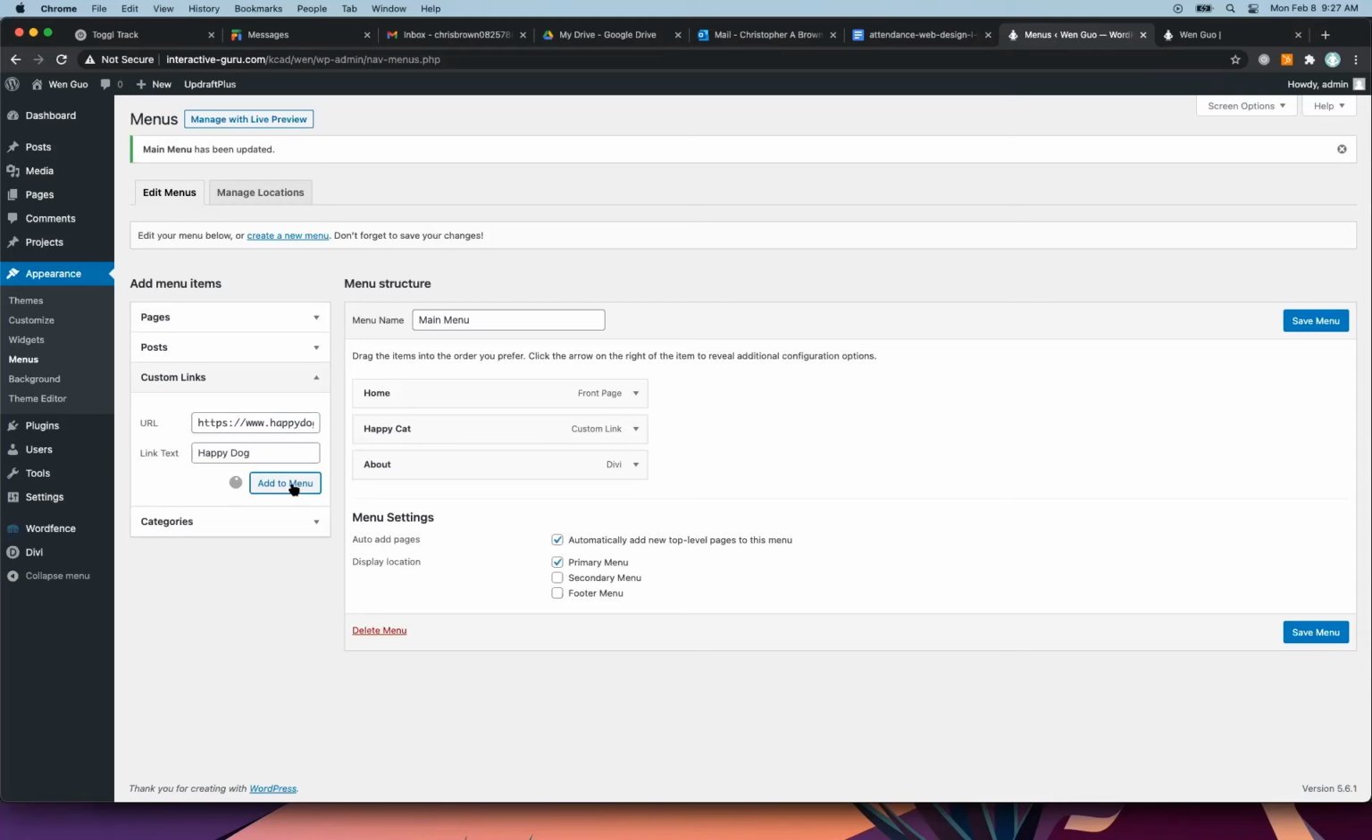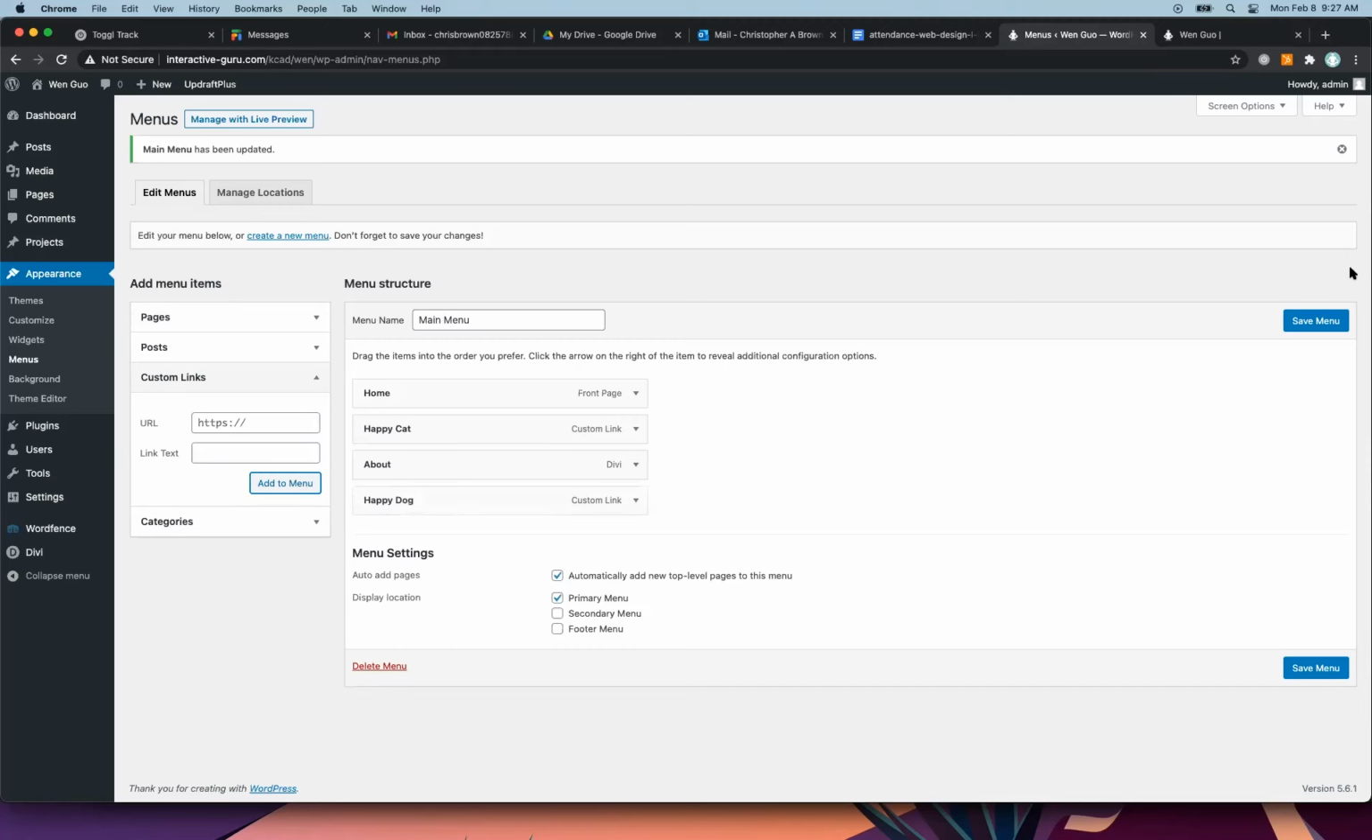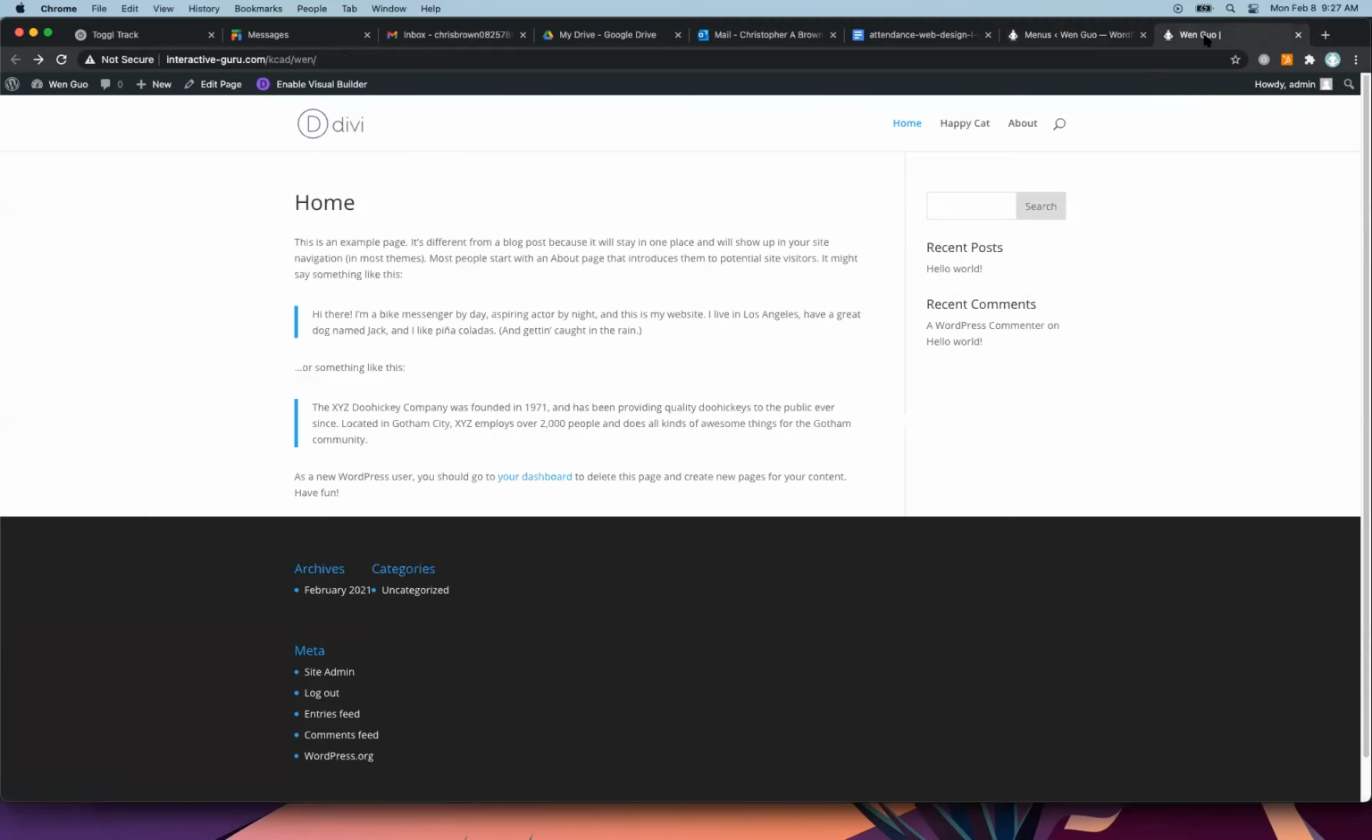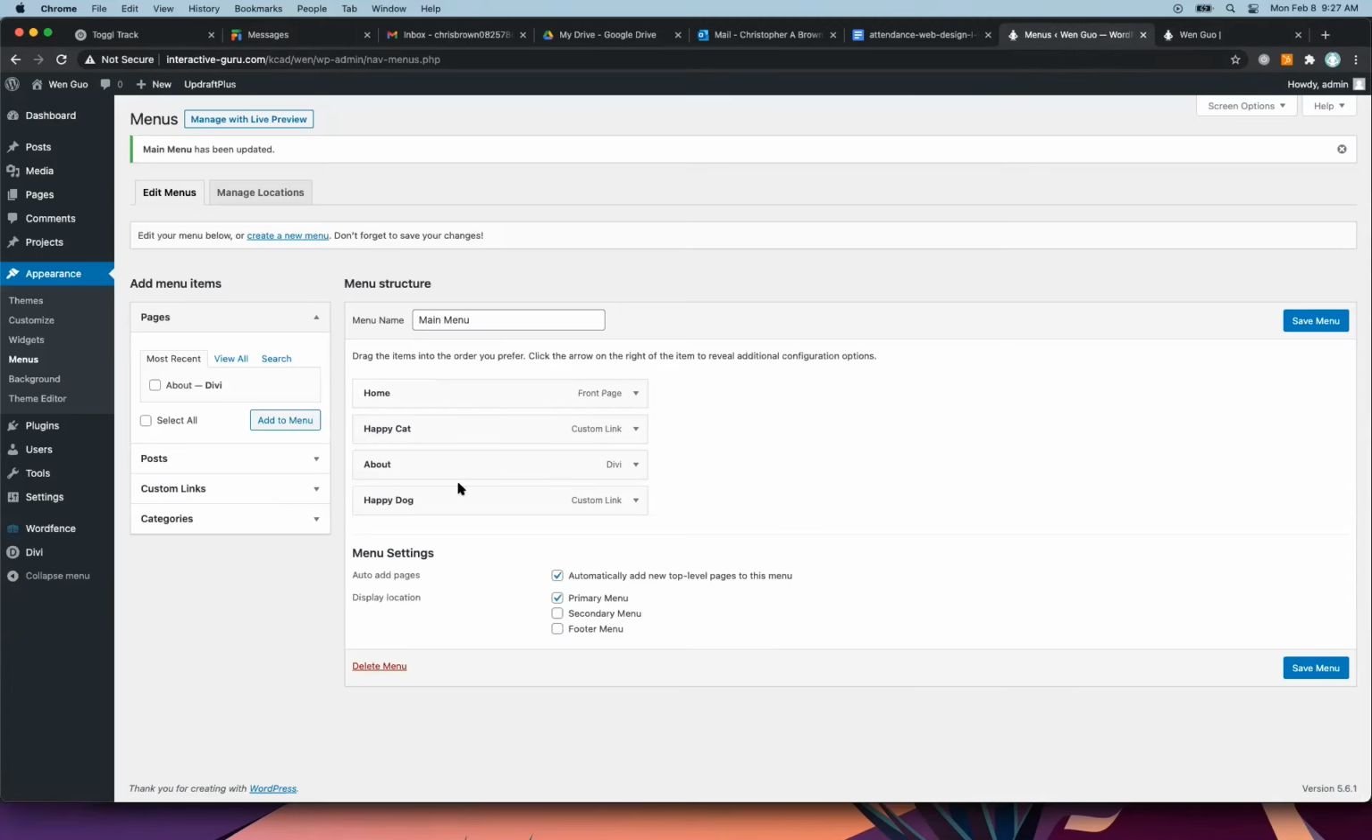We'll go to Happy Dog and add it to the menu. By default, Happy Dog will just sit here on the outside, right? But what's really cool is not only can we drag the order of them, but you can actually drag the hierarchy. So I can now indent Happy Dog underneath Happy Cat.